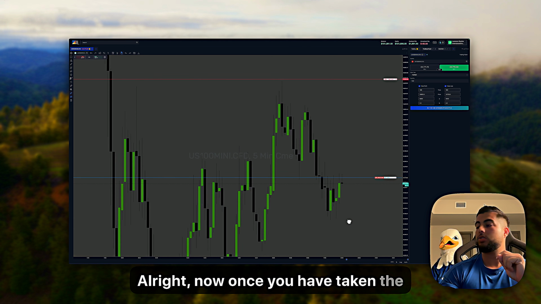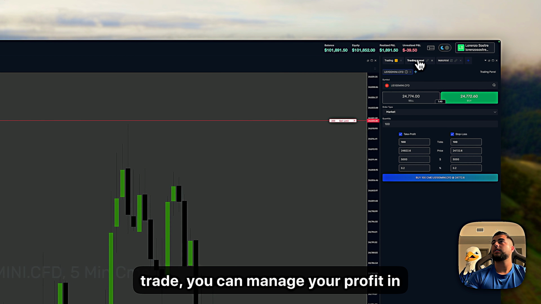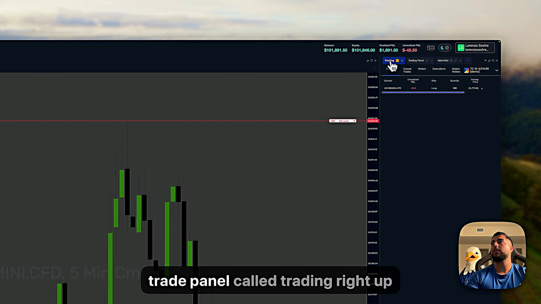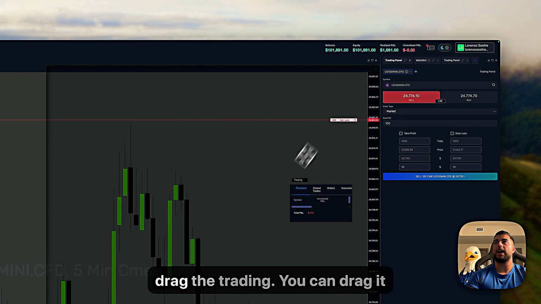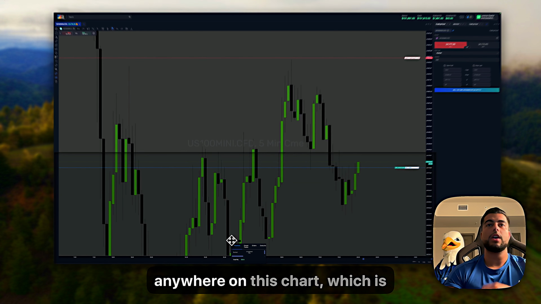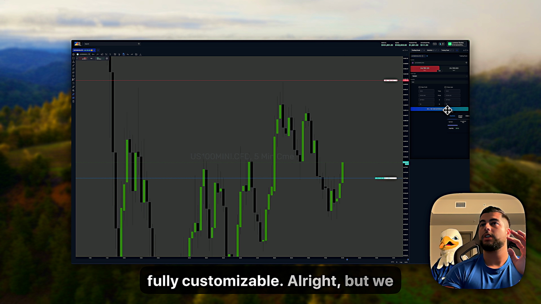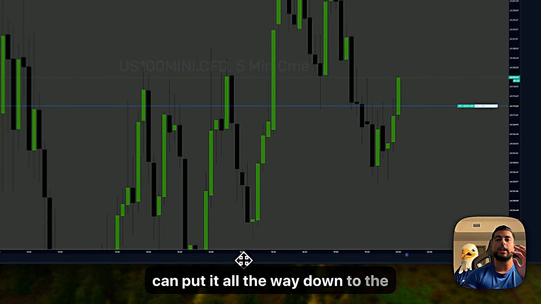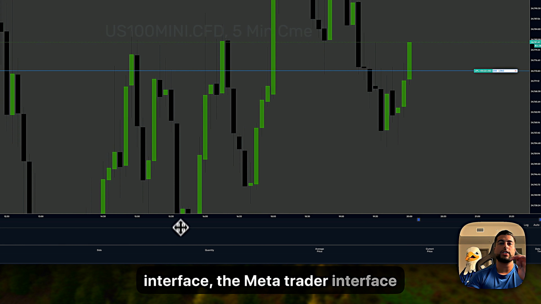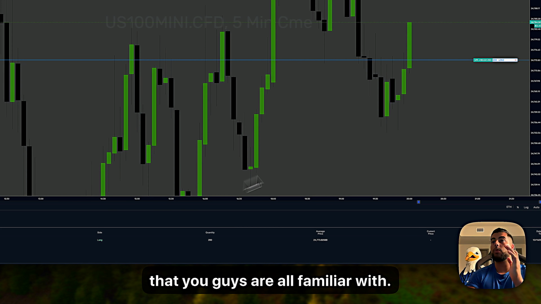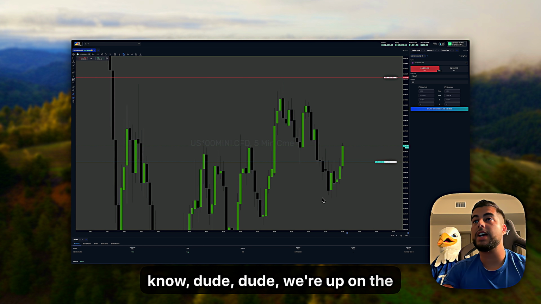Now, once you have taken the trade, you can manage your profit in a trade panel called trading right up here. What I like to do is drag the trading panel. You can drag it anywhere on this chart, which is super cool, by the way. Fully customizable. We can put it all the way down to the bottom, and now it's identical to the TradingView and MetaTrader interface that you're all familiar with. Look, we're up in the trade, Vienno. Dude, we're up on the trade.